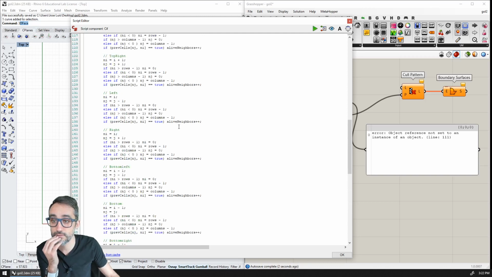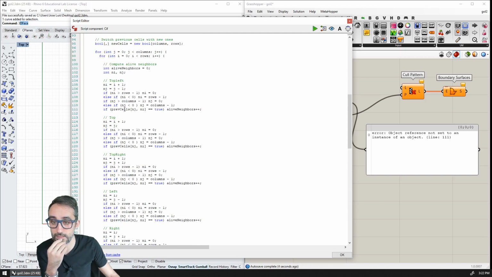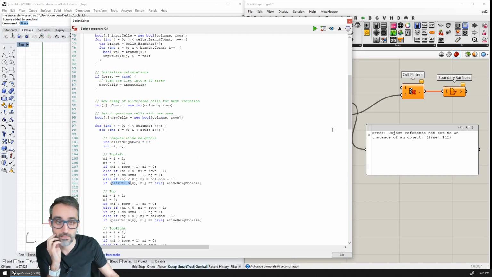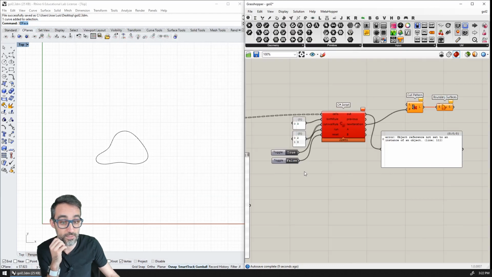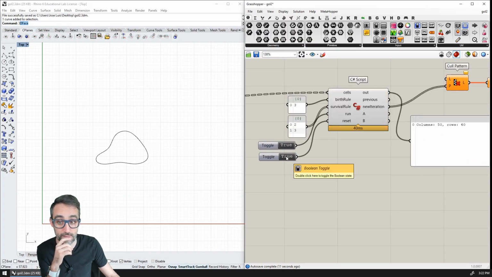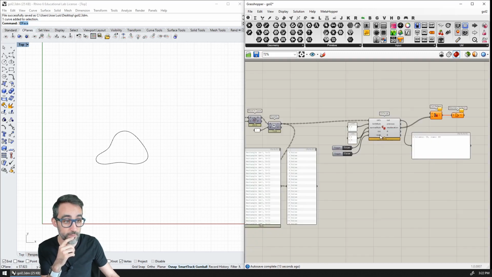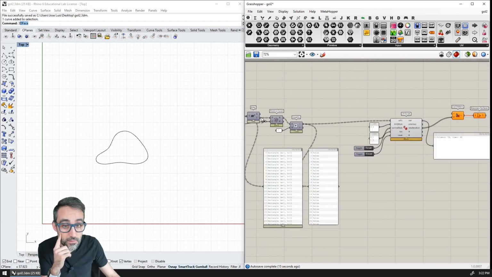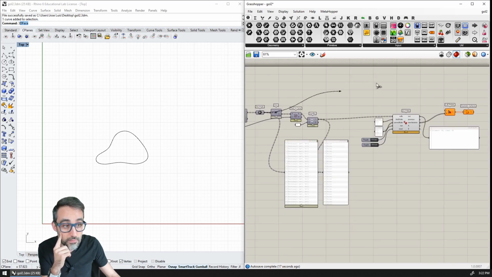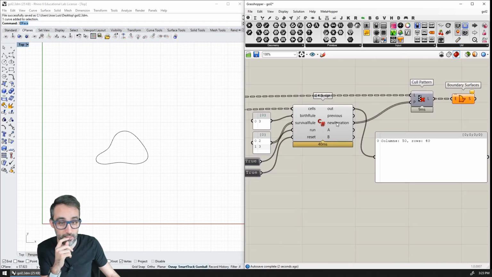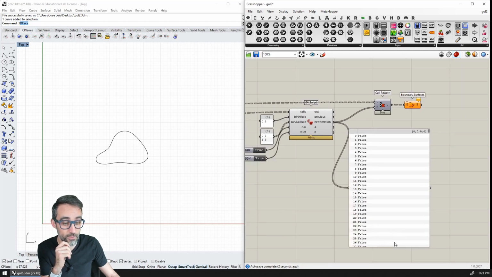Object reference set to, okay, so what is this? Previous cells. Okay, this is because I have not reset this yet. So if I reset and I start, what is the curling pattern? These are the rectangles here. Okay. So what we can see is that the component is working.